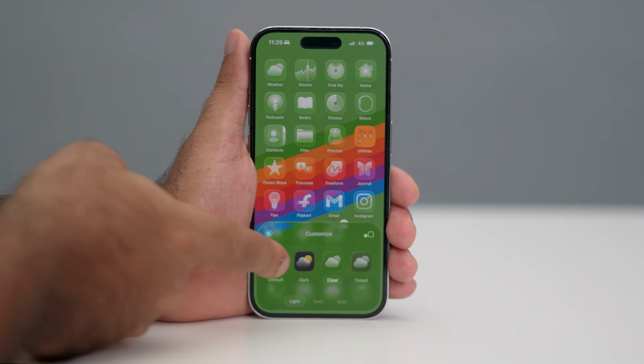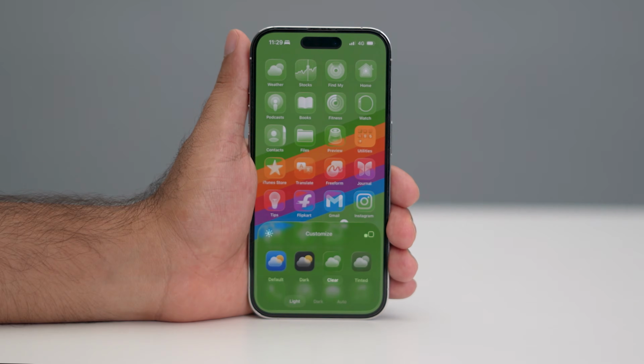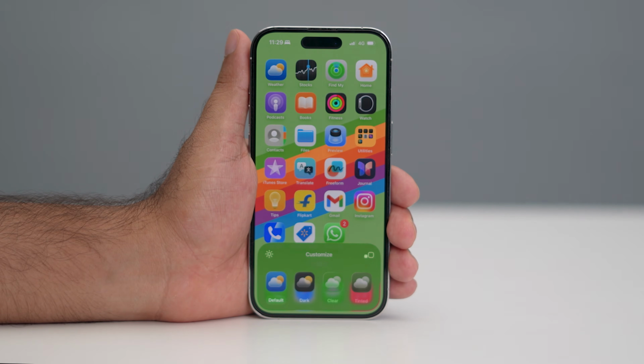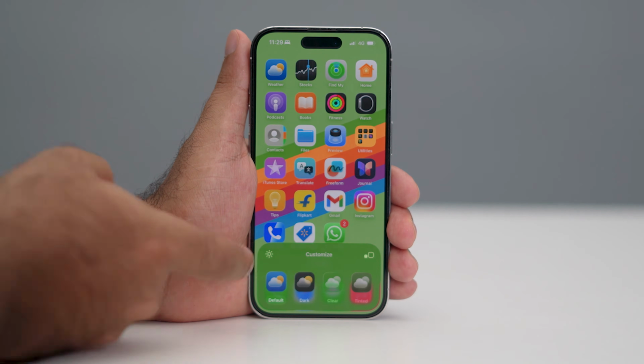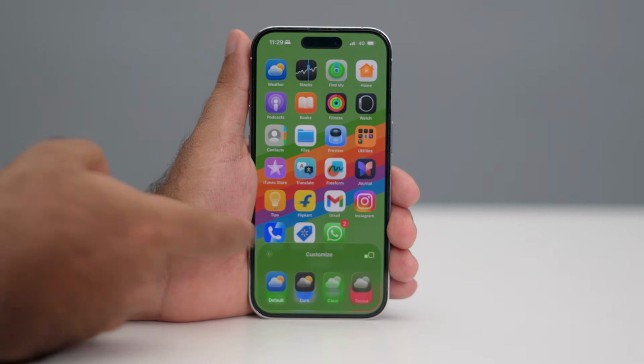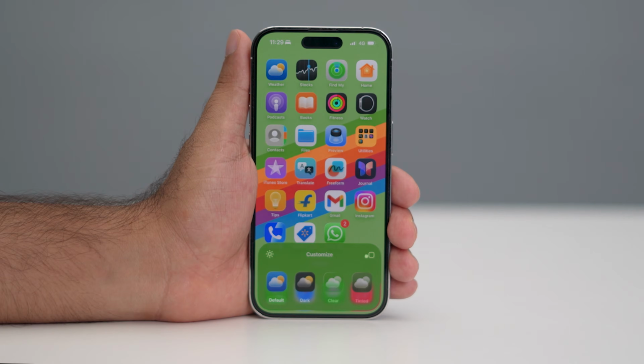Now from here, as you can see, this has been set to Clear. So I'm just going to change this to the default one in order to bring it back to the older version, as you can see. Also, if you tap on the brightness icon over here, you can adjust the brightness like this. And if you want to enlarge the apps, you can do that as well.